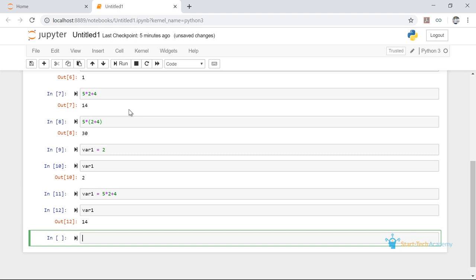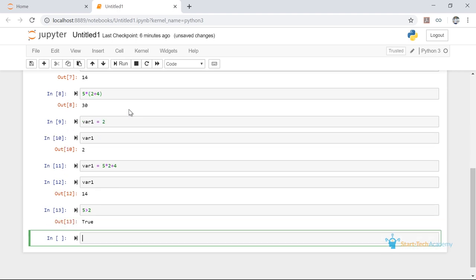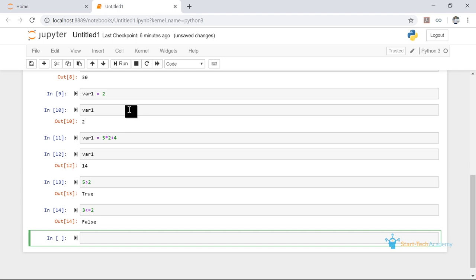Now Python also supports comparison operators. So if I write 5 > 2, the result is True. Similarly, it also supports less than or equal to and more than or equal to. So for example, I can write 3 < 2. The result should be False, and we are getting False as our output.